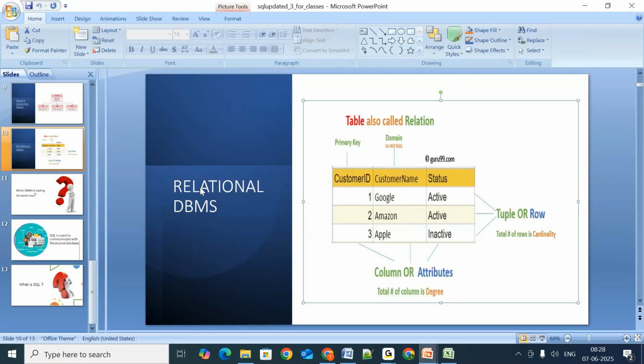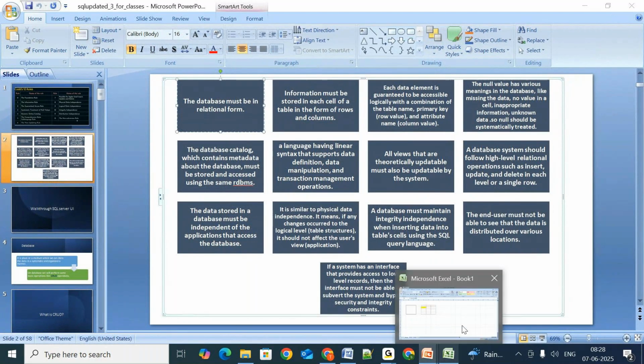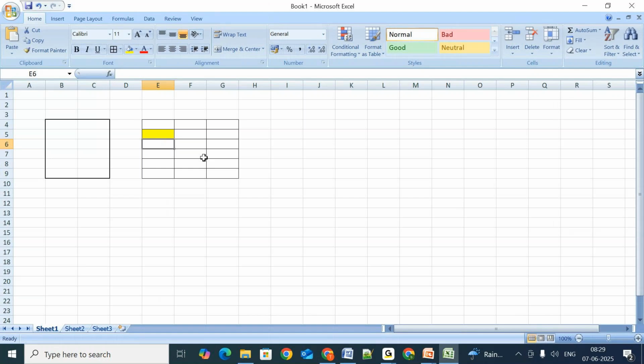Third rule, each data element is guaranteed to be accessible logically with a combination of table name, primary key, and column name. Actually, it is telling that if you have data in each row, these data need to be accessed by using a column. If you want to access it, you can access it by using a column.